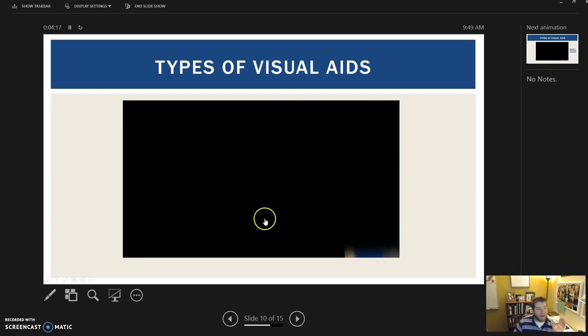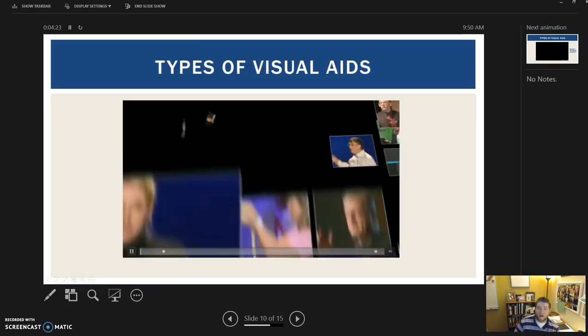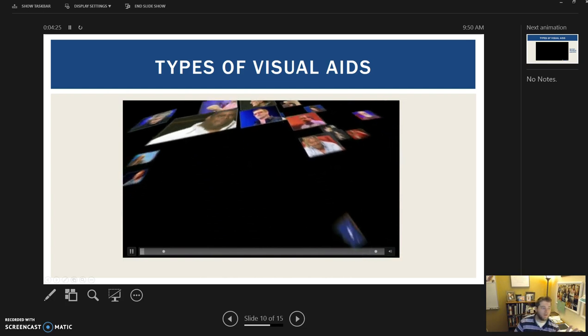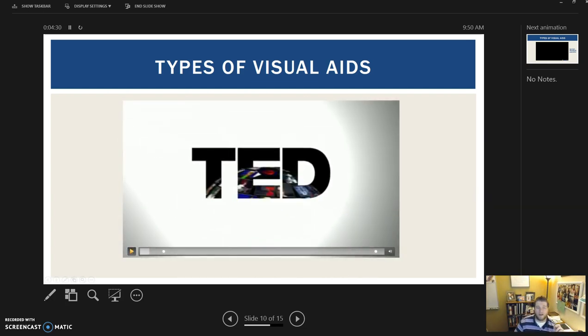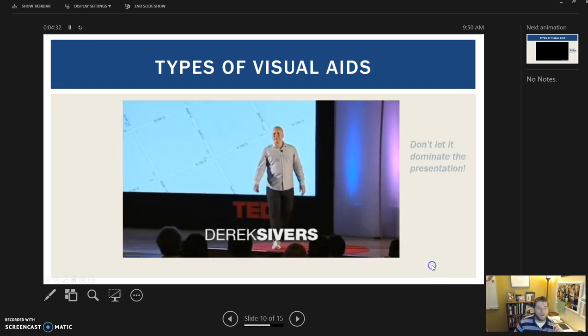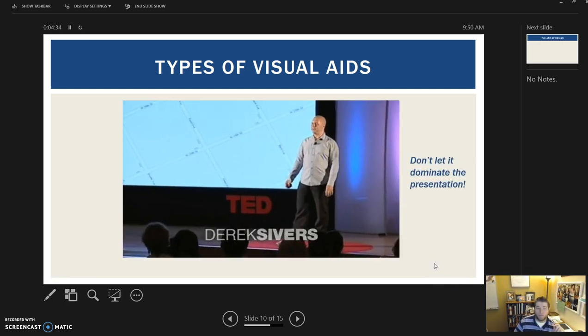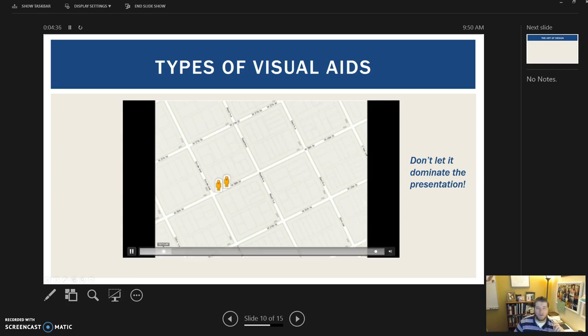If I embed it here in the notes view, I can't control it. But if I come over here and I click on it, it's going to start. Now you can't see what I'm doing right now, but I'm over on my other screen here, and then I can pause it when I need to, and then I can click and go forward. Okay? But understand that if you click anywhere on the slide, the movie is going to play. Okay, so that's that. Make sure you know what you're going to do. So don't let it dominate the presentation.